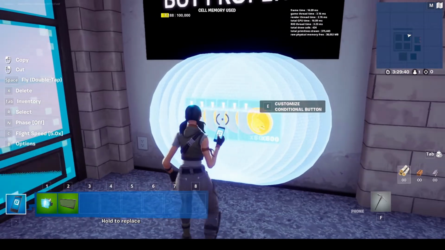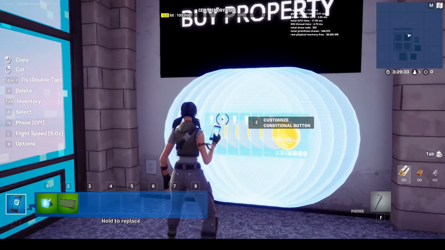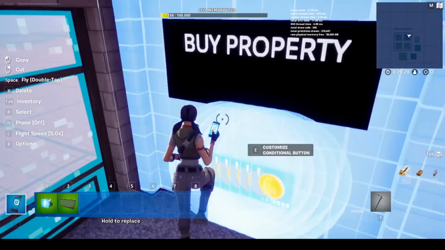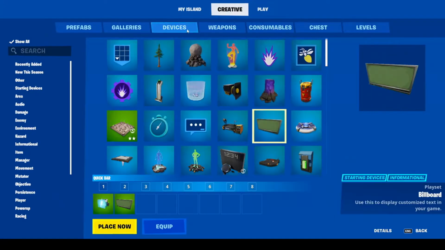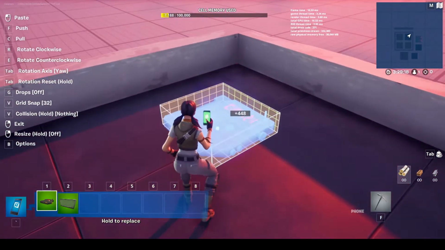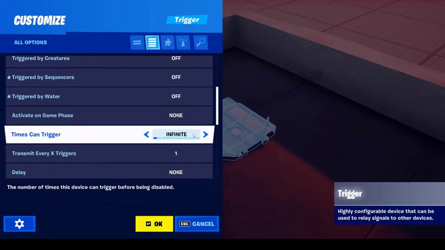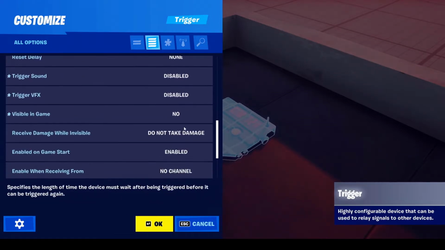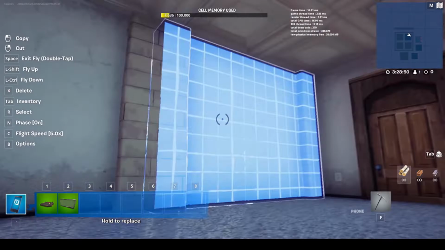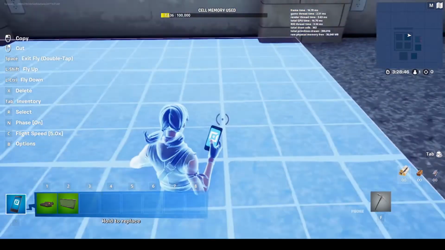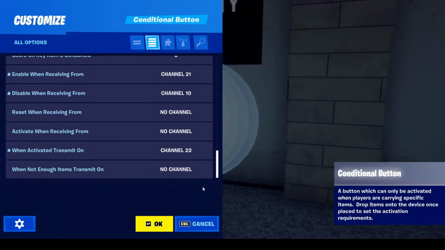So to change ownership when one of these is activated, all of the transmit when activated channels coming from these need to be brought into one channel by way of triggers, and that way, regardless of which button is pressed, the effect of switching ownership will be the same for each one, and then that channel that they all get plugged into will connect into the switch that represents the ownership of the property.